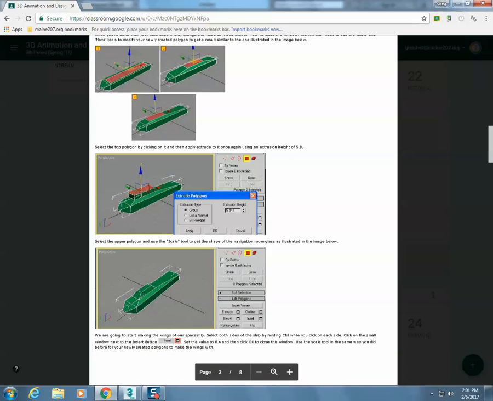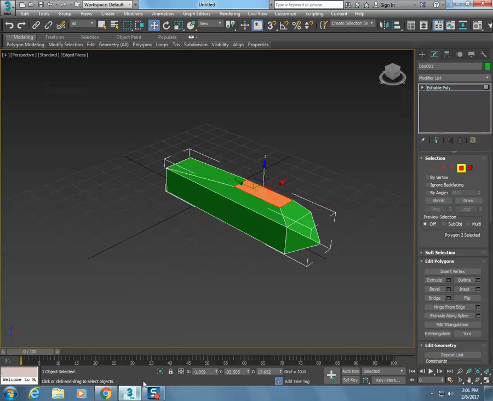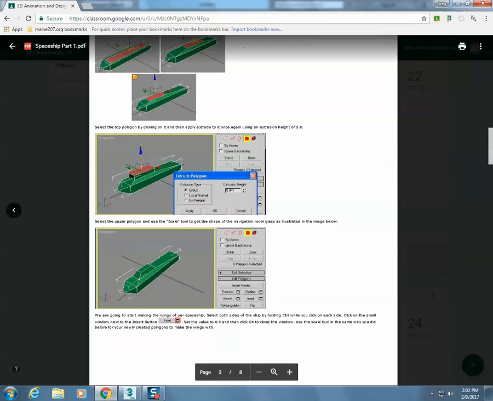Then we want to extrude this. So I'll come in here. I'm going to click on extrude. I'll pull this up just a little bit, kind of like that. Then I'm going to click on the select and uniform scale, only select the y-axis, and I'm going to make that a little bit smaller, so that looks good.